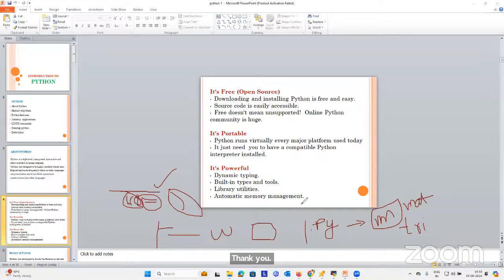Automatic memory management. Automatic memory management means if we execute some instructions, it has to assign the code memory, the data memory, the instructions memory, and it has to copy all the address locations. So this Python interpreter or Python IDE will take care of that.